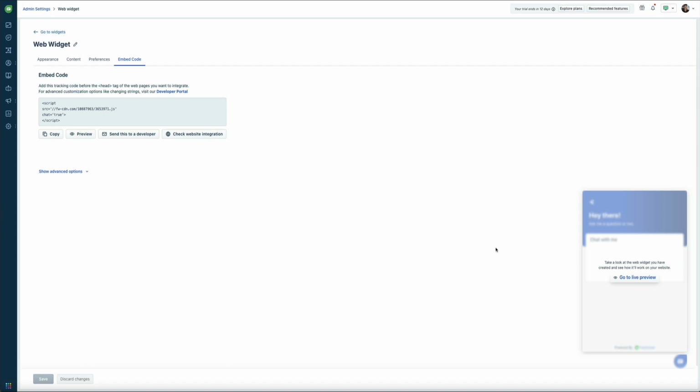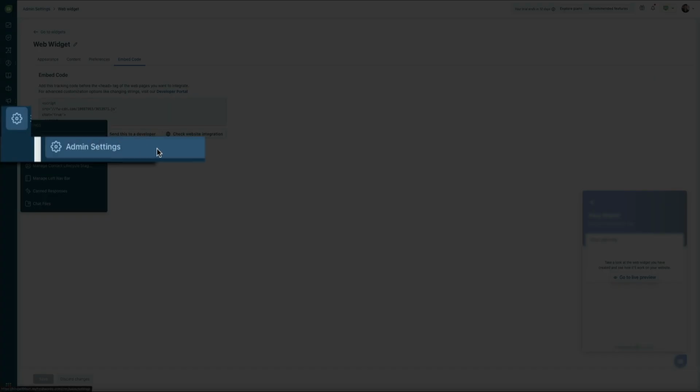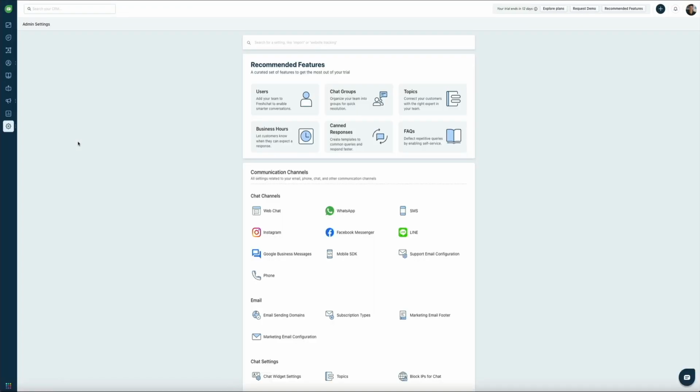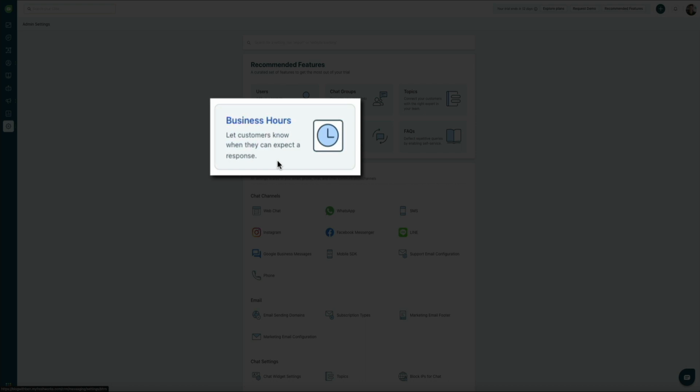So with that being said, first let's set your chat widget's business hours. Alright, so to access the business hours setting, from your left-hand side nav, hover your mouse over the gear icon and open your admin settings. Then the business hours should be listed in the recommended features section, but if they aren't, you can just use the search feature and search for the keywords business hours.